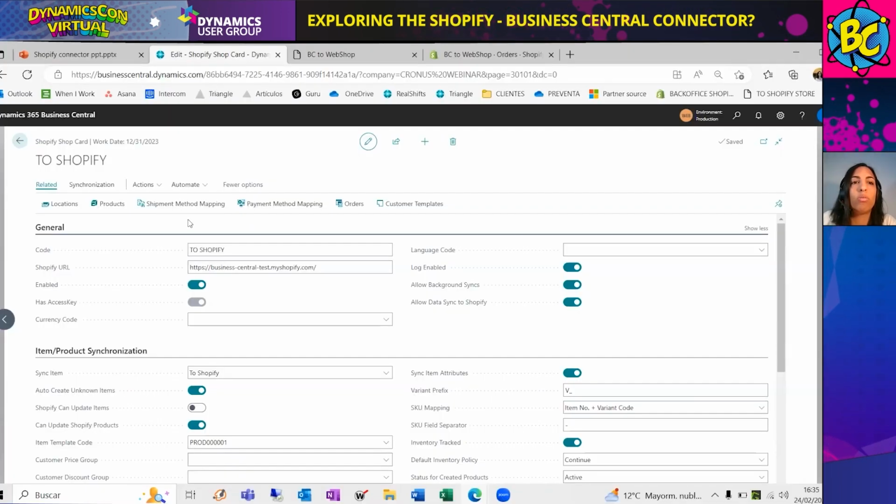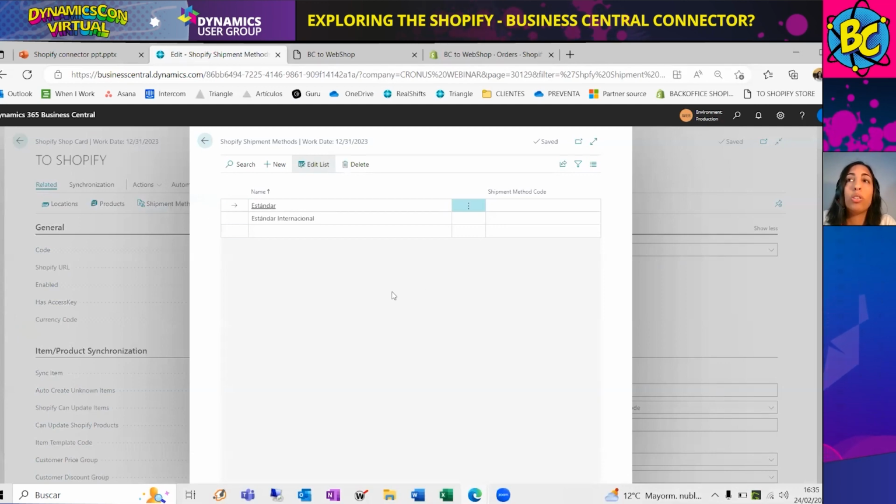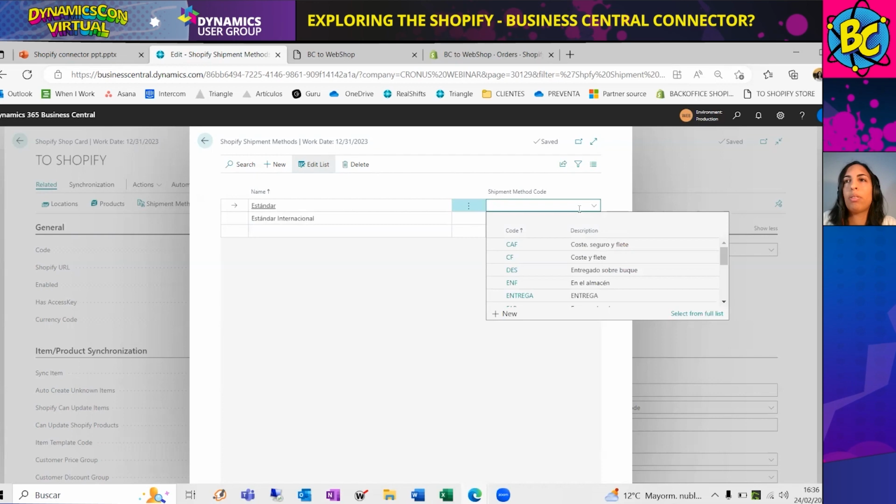For the shipping method code, we need to configure the shipping method mapping here. When we choose this option, it automatically creates the shipping method records, the ones that we have defined in the shipping settings in the Shopify admin. In the name field, we see the name of the shipping method we have in Shopify, and in the shipping method code field is where we will need to enter that code for Business Central to do the mapping.